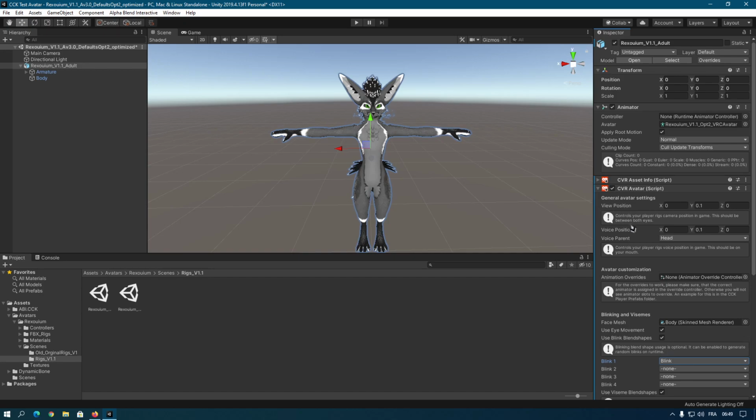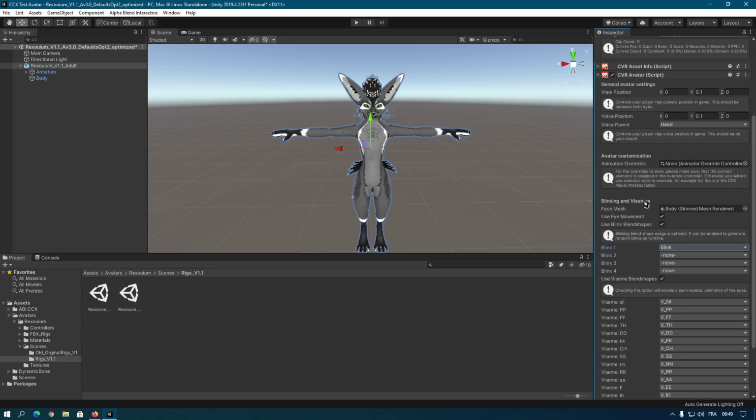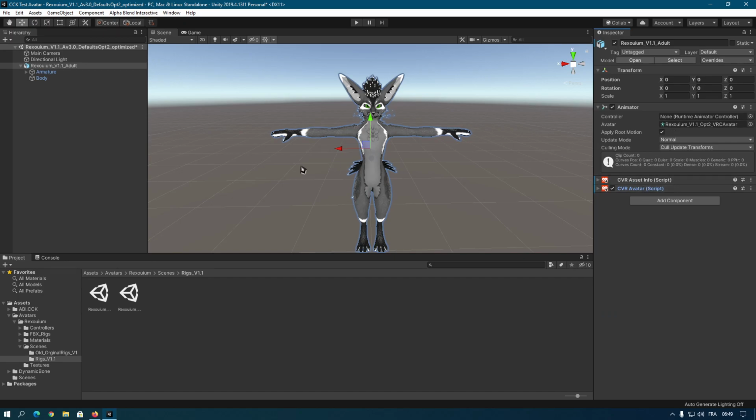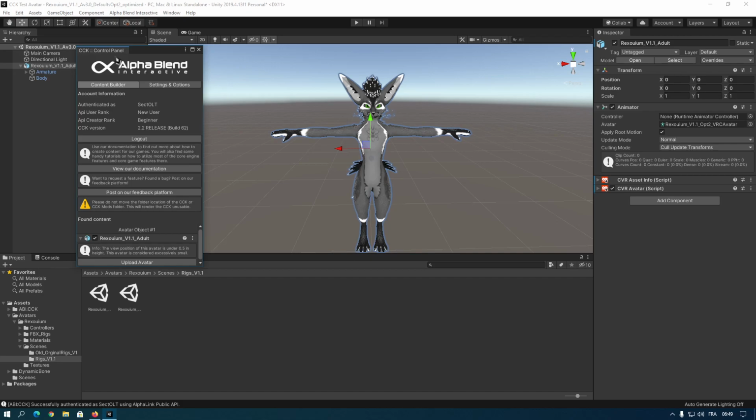And there we have, just like that, we've got the Visine set. It's ready for use, and we're just going to lower this. Now, for ChilloutVR, at the top left, there is Alpha Blend Interactive, and there's Control Panel, Builders and Settings. We'll be opening this. It should show up the control panel.